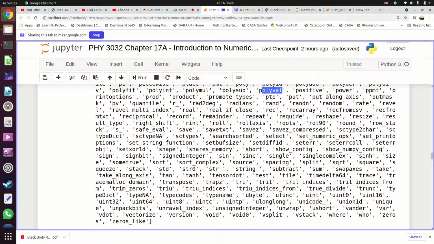From poly, there is this bit here, rad to degrees. I think I've looked at something similar. Then there's radians here. There's quantile. That's something to do with statistics. But of also interest is this one, rand and random. These are for producing random numbers. Then there's remainder here. This is reshape. We know how to reshape a matrix, so you can do that.